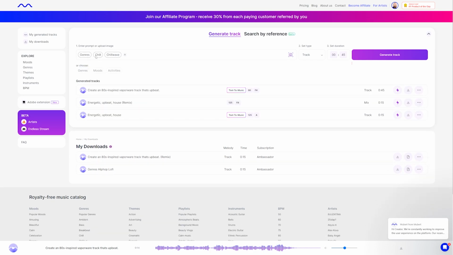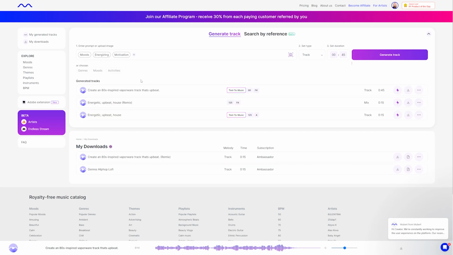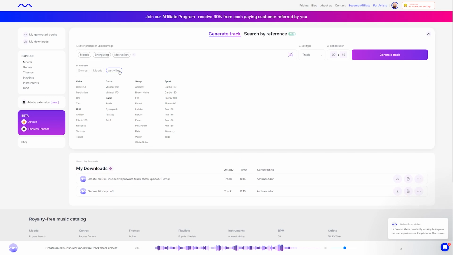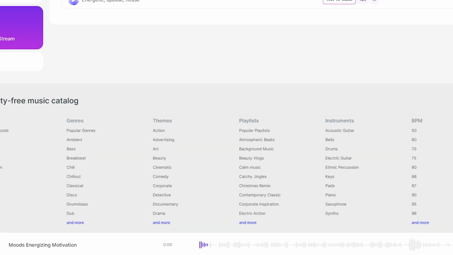Another way that you can create music is by moods. So if you don't know exactly what genre you want to use, but you kind of have an idea for the mood you want to go for, you can use this. So for instance, we could say we want to use a motivational track. And then finally, you also have activities here to give you an idea. This will give you different activities such as sleeping, sports, focus, etc. Let's go ahead and generate our energizing motivational song, and then we'll go to our generated tracks here, and let's give this one a listen.